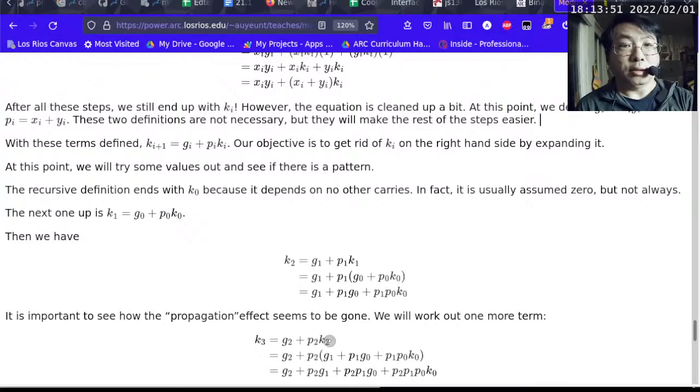So we just go like, hey, we don't need to write this as K2 anymore because we know how K2 is computed by an expression. So we put the expression in here. And then we apply distribution again. After we apply distribution, we end up with the last row. So now we have 3 carry bits. K1 is this, K2 is this, and then K3 is this over here.